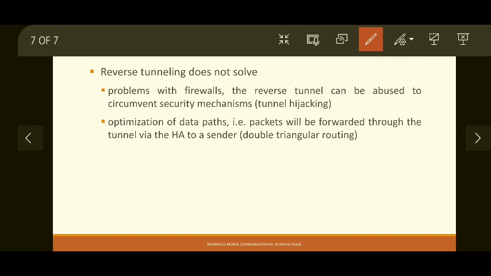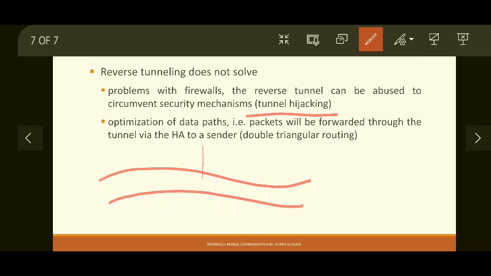For example, in the case of a firewall, we have just seen that reverse tunneling may solve the issue, but there are still some issues, like a reverse tunnel can be abused to circumvent security mechanisms. Since packets are now emanating from the foreign agent, there is a concept called tunnel hijacking, which is observed several times in information security or cyber security, where an intruder hijacks the tunnel. That means the intruder listens to the packets from the tunnel and receives information regarding the source of the packet.